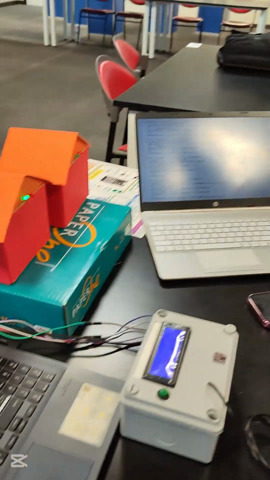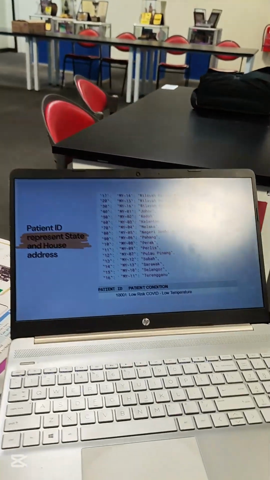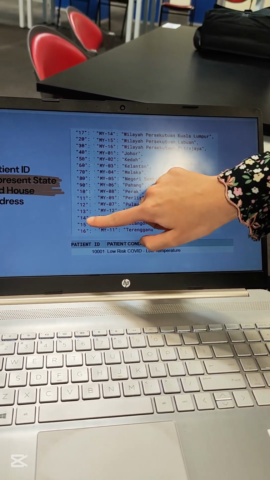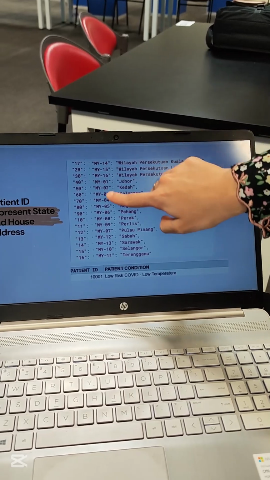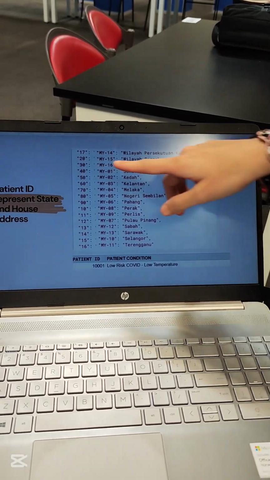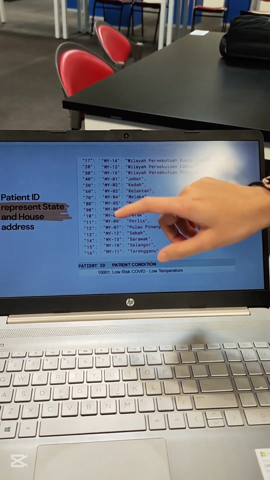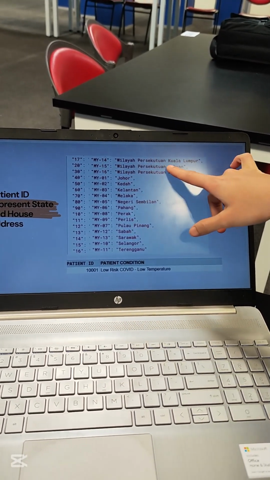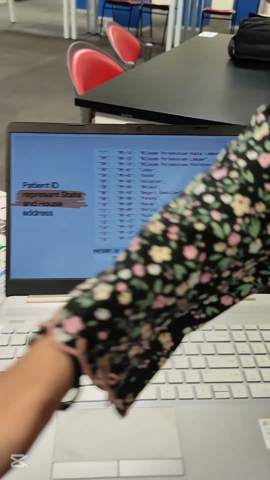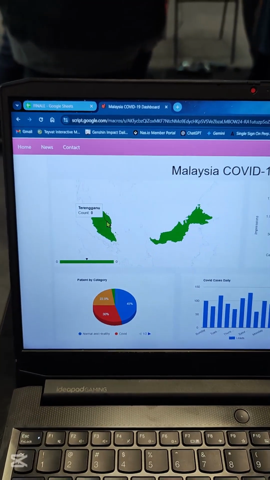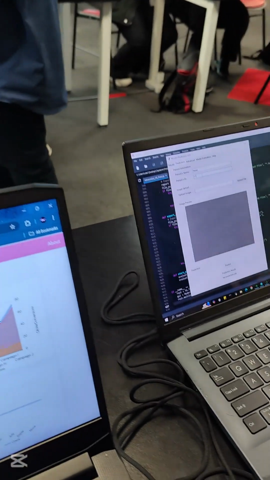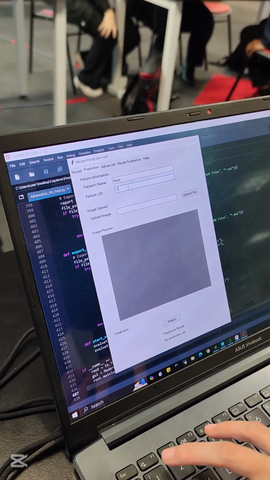Today I will present the patient ID. This is basically the address of the patient, and this is the ID of the patient. This is the number of the house, and then this is the ID for the state, which is 14, Wilayah Persekutuan. So we will insert the patient ID. For example, we put 17, which is Wilayah Persekutuan, and then 14.